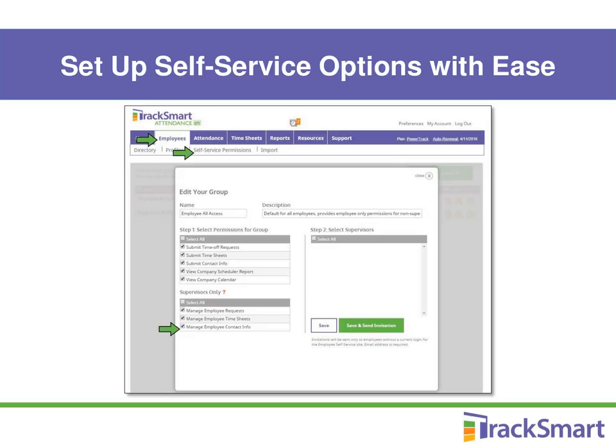From here, if you've set up this group, your employees or supervisors would be listed over here, and you would select the people that are assigned to this group, and then click Save and Send Invitation. The employees or supervisors will receive an email with login instructions letting them know you've invited them to use TrackSmart. It will have their password in there, a link to the employee self-service website, employees.tracksmart.com, and then they can get started.